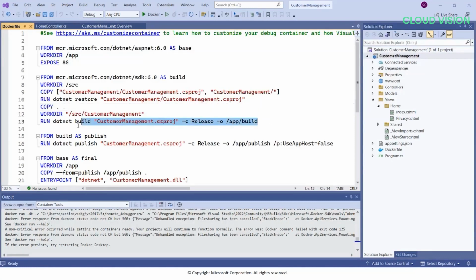So I will compile my project and publish it. And after building it, it will go to the /app/build folder. Then from build as publish, I am specifying the run command, dotnet publish. So after building it, I compile that, now I publish it. I publish my project into the publish folder. So it is a build project, it is a publish project. Whatever I have built, there is no error, so I'll publish it.